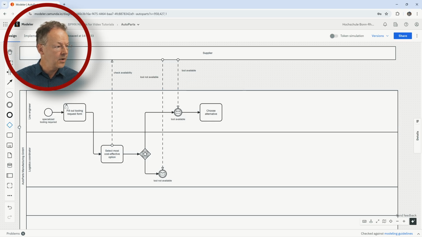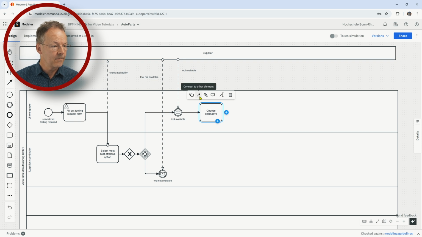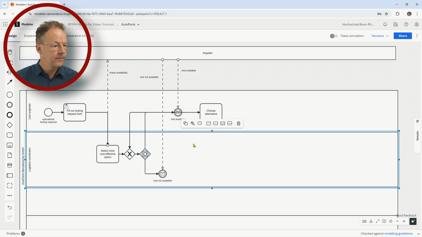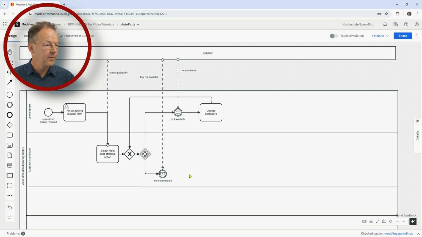So we need to insert an exclusive gateway, a joining exclusive gateway. And we need to connect this here, and of course do it in a way that this looks nice. Choose alternative, and then we go back to the event-based gateway. Yeah, so here we have run into a problem now.